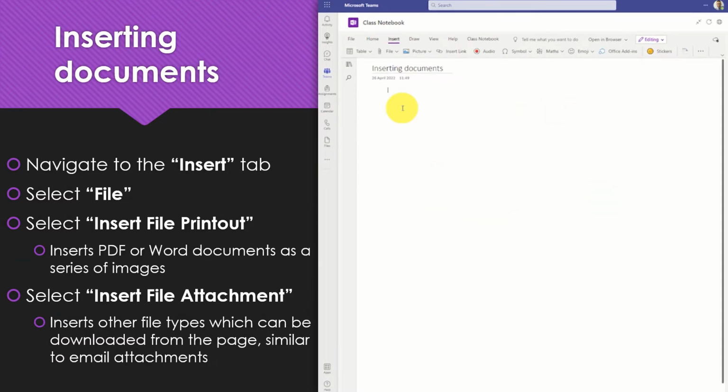PDF and Word documents can be inserted into a Class Notebook page and displayed in their entirety. This can save pupils having to download the documents in order to be able to view them. To insert a PDF or Word document, navigate to the Insert tab and select File. From here you will have two options, Insert File Attachment and Insert File Printout. When attaching PDF or Word documents, we wish to select Insert File Printout. A dialog box will be opened and you'll be able to select your document from within your PC. After selecting the document, a preview will then be generated on the page.